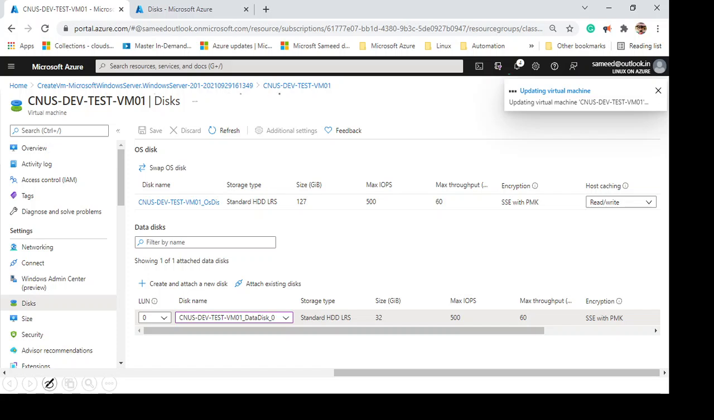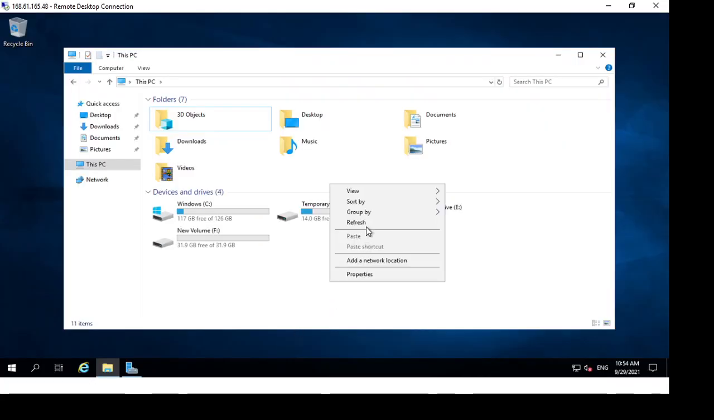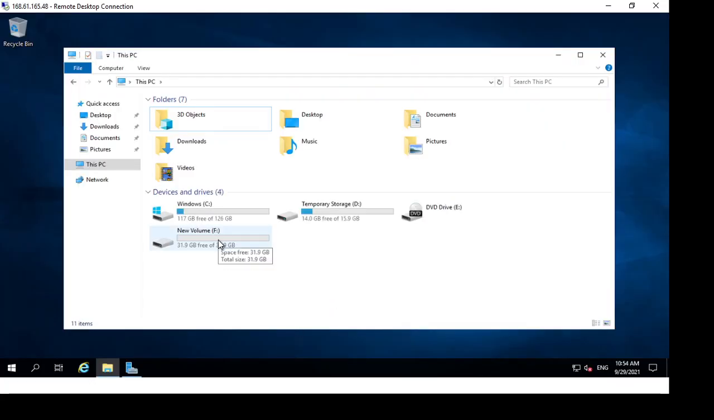After saving, in a few minutes, I can see my disk. Can you see my disk? Right? It is just like a pen drive. You connect and disconnect.